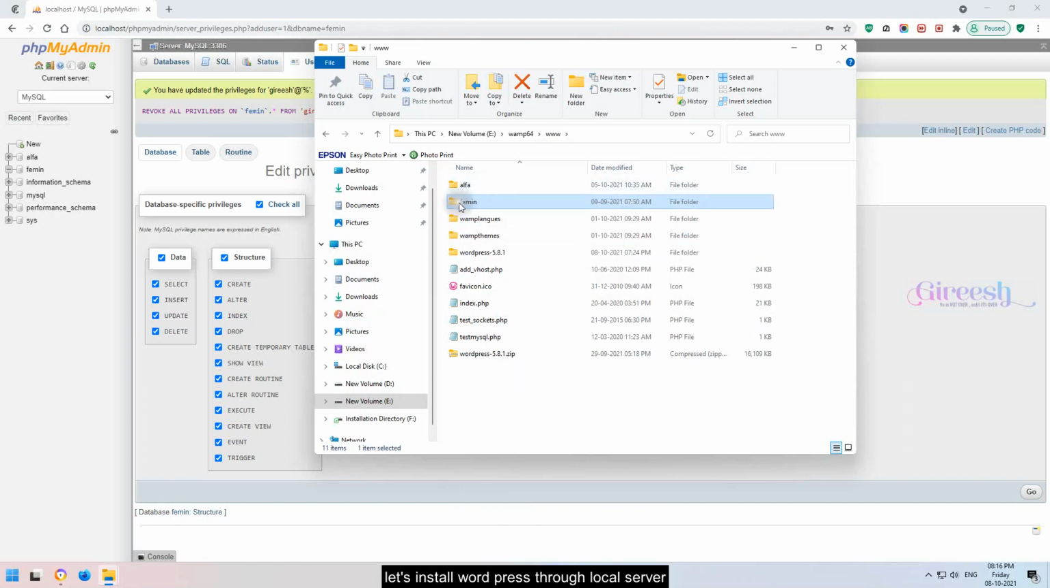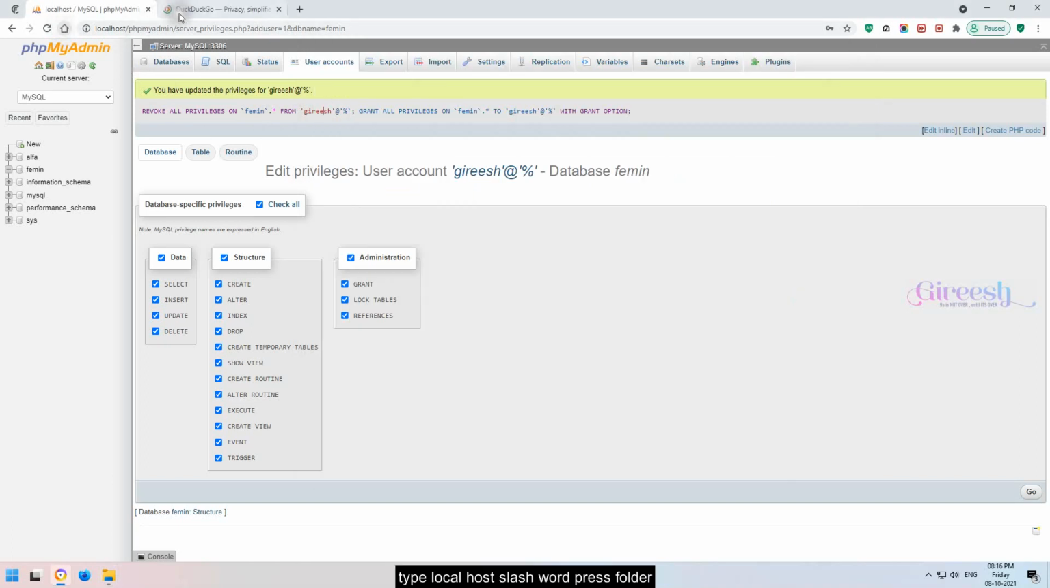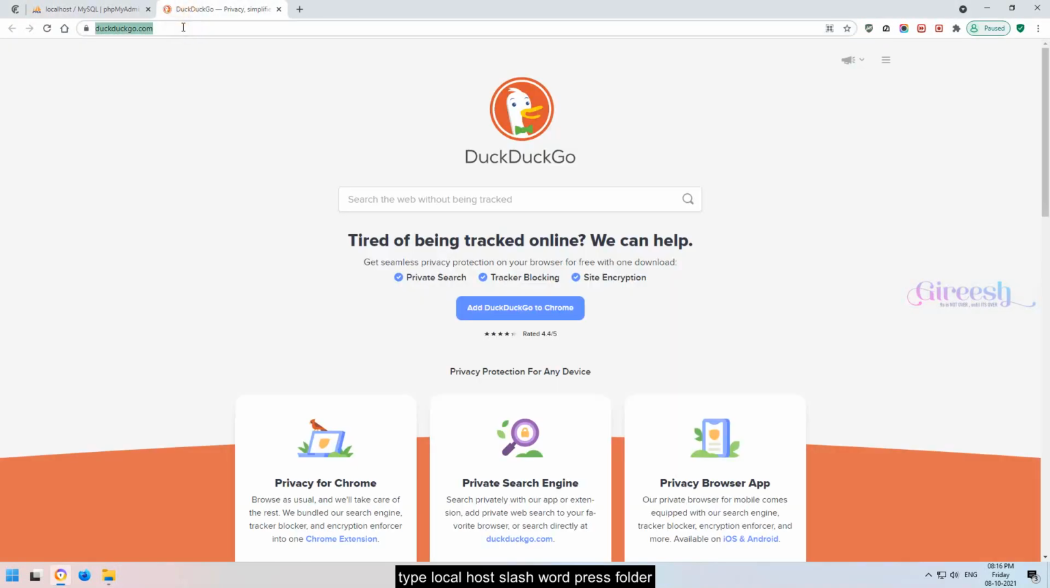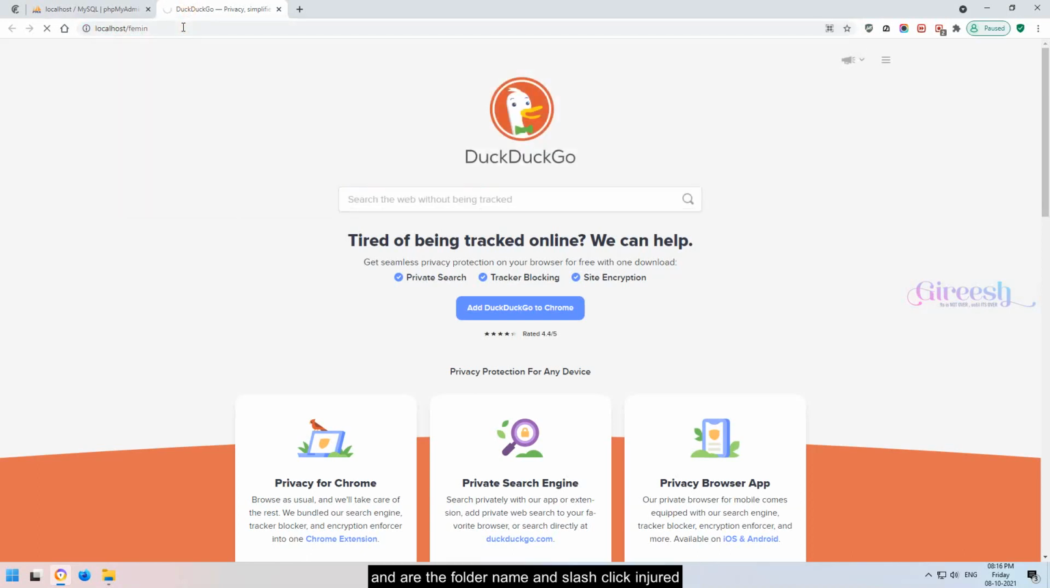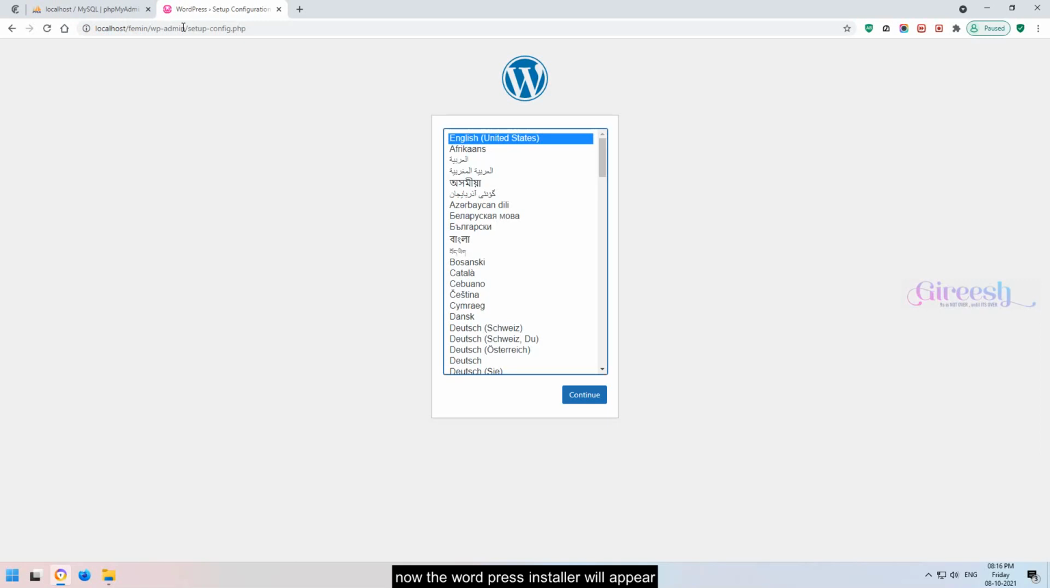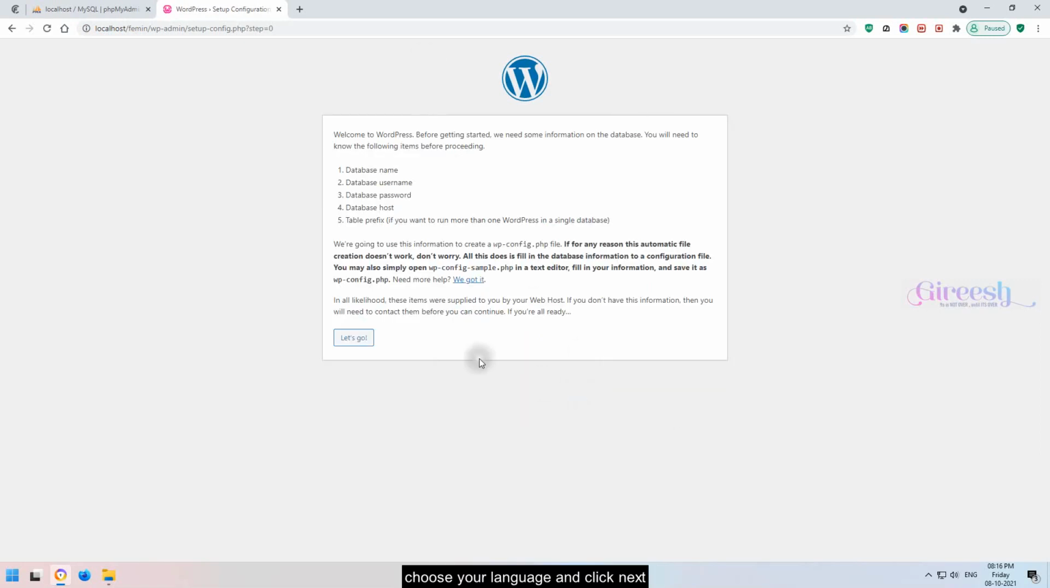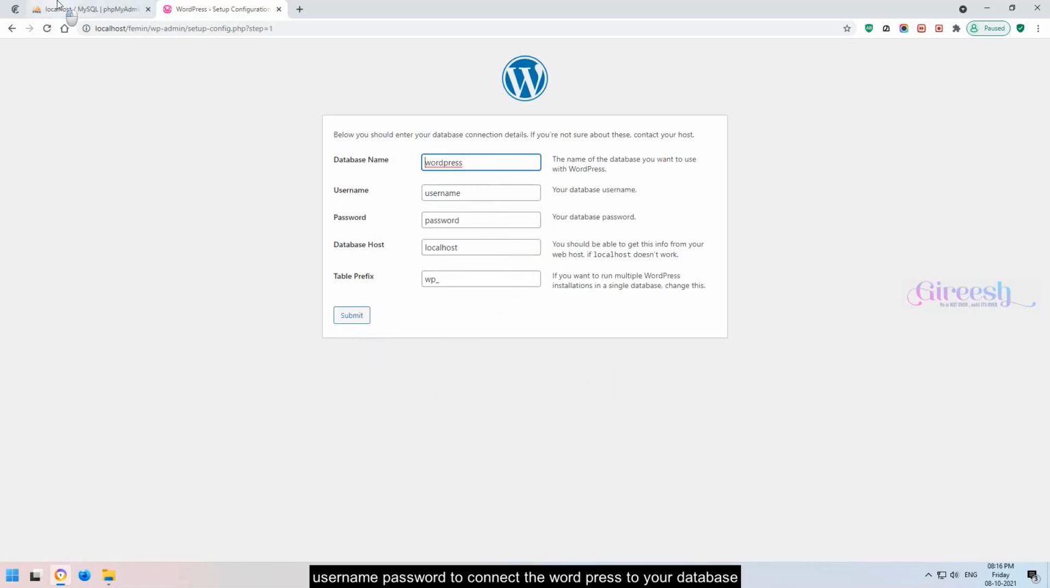Let's install WordPress through the local server. Type localhost/ followed by the WordPress folder name, which we already renamed, then click enter. Now the WordPress installer will appear, choose your language and click Next. The installer will ask for the database name, username, and password to connect WordPress to your database. Enter the database name, username, and password. You can change the prefix based on your interest.